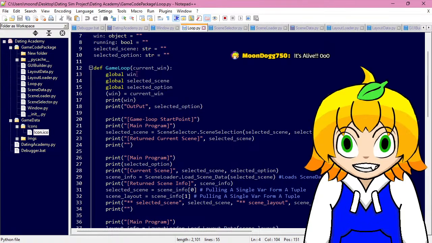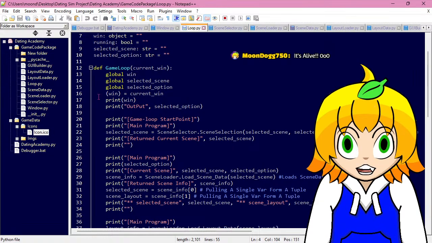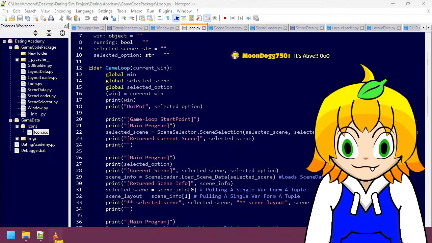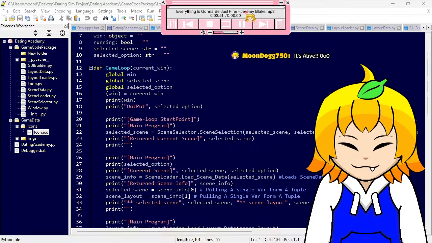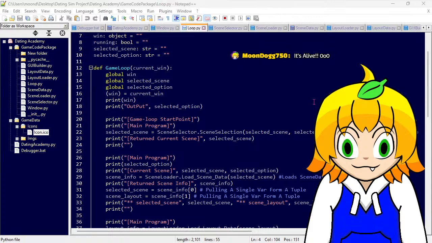So we imported our window. Hold on. No music. Hold. Yeah, we've imported a window.